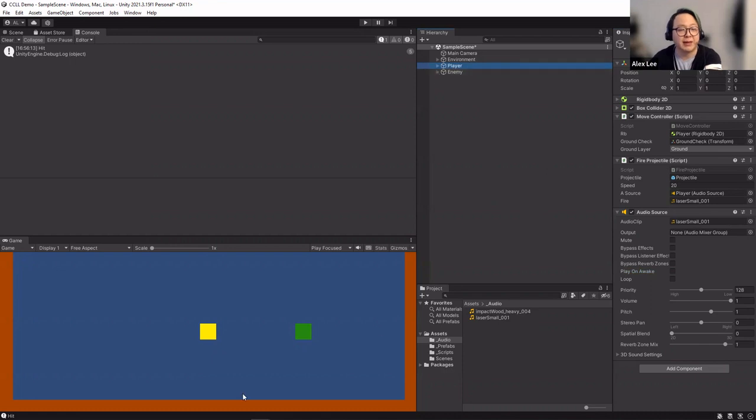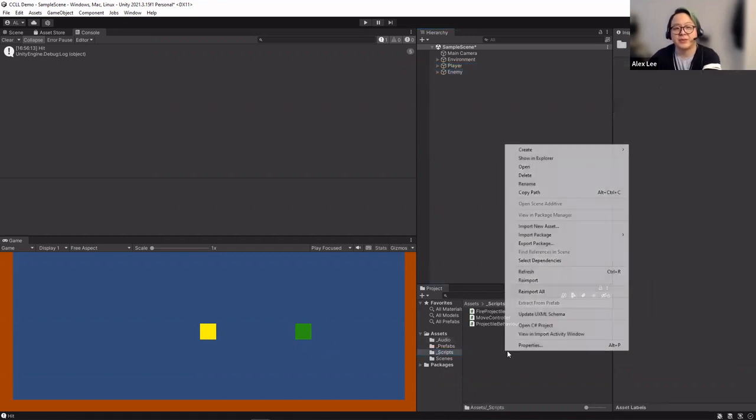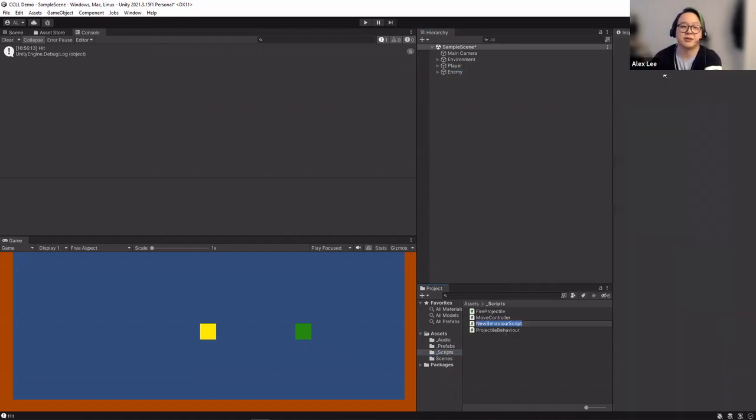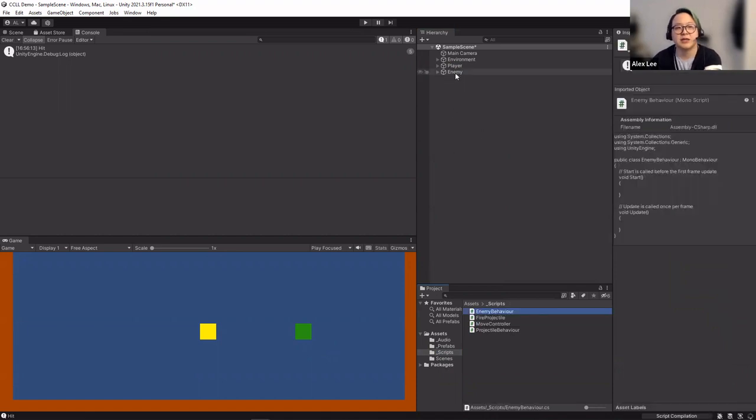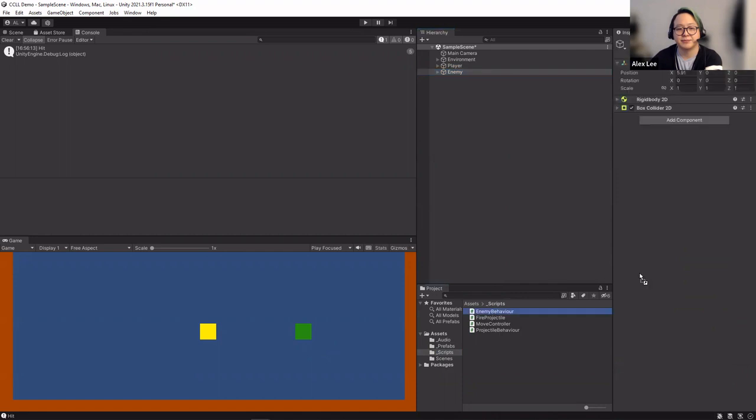So what I want to happen now is when this enemy is struck by my projectile, I want it to change color to, let's say, just white. We'll have it flash white. Okay. Then what I need to do first is the enemy has to have some sort of reactive behavior. So I'm going to create a new script called enemy behavior, and go ahead and apply it to this enemy.